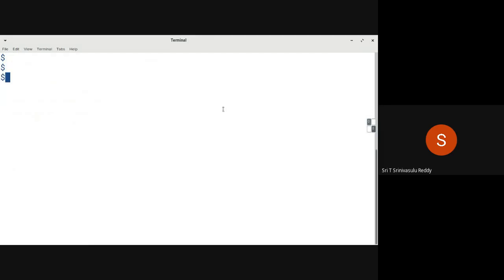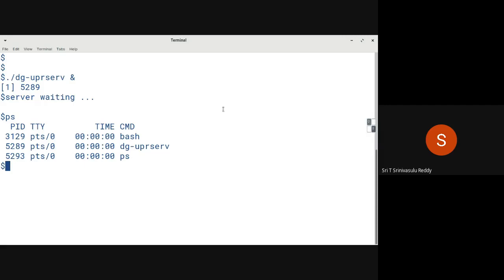And then run the server and also the other one later. So this is the one, ./dg upper server. Run it in the background, right? Run this in the background. So now it is saying server is waiting, because it is a process. Process ID is 5289. You can also see here in the ps that the program is running, dg upper server is running, 5289. This is okay. Now you want to run the client.